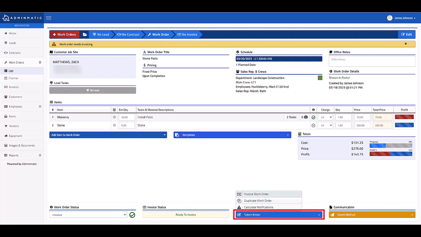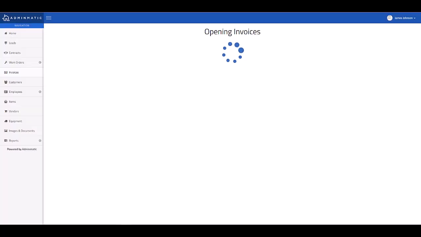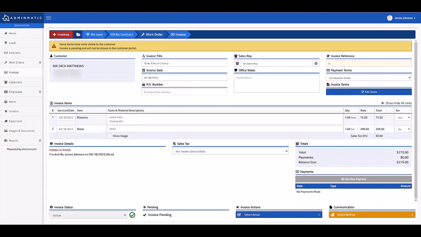Select Invoice Work Order from the Actions button at the bottom. The invoice pre-screen will pop up. Here we can edit the invoice title, date, and payment terms. This view also warns us if we have issues with any of our items. Click Create Invoice to generate the invoice. Now the invoice has been made, and for QuickBooks users, it will be set to sync.